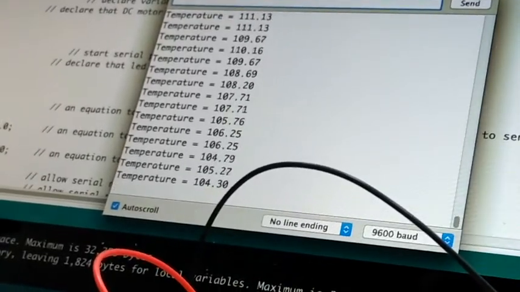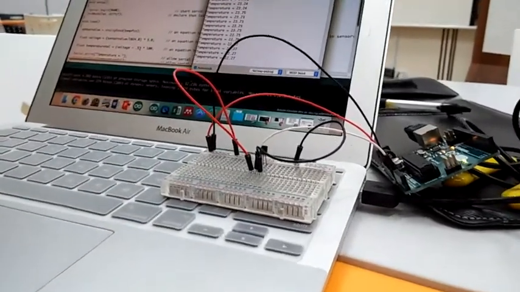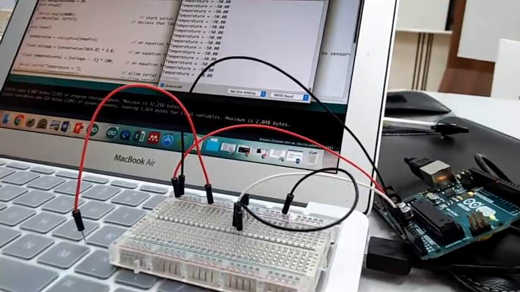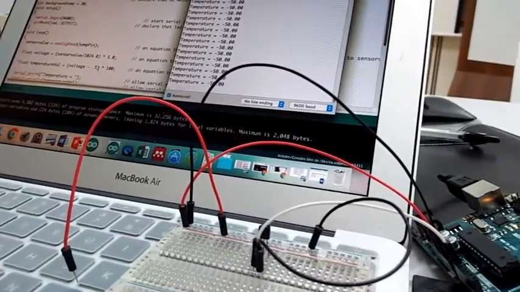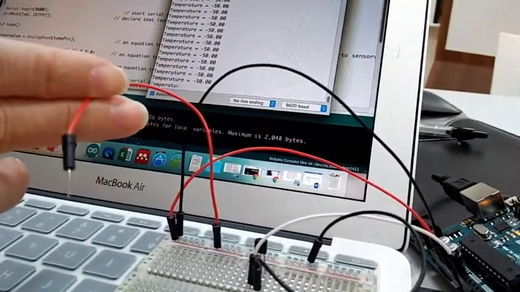If you see negative values on the serial monitor, for instance like this, it has to do with the sensor not connecting to the power 5 volts, as you can see over here.